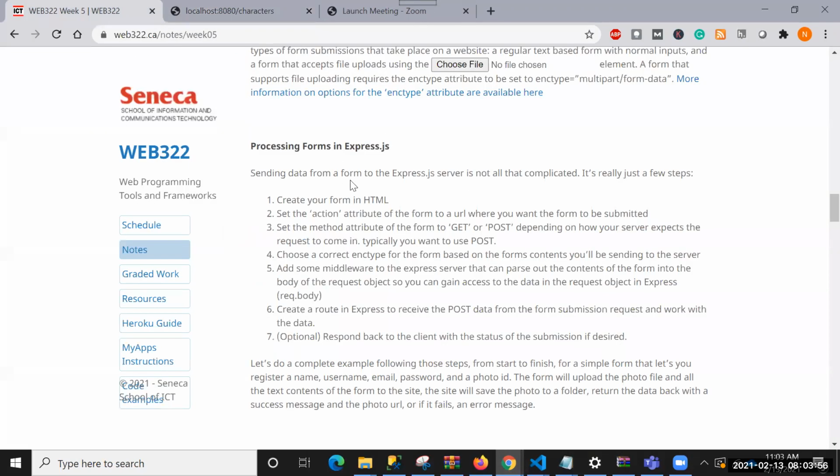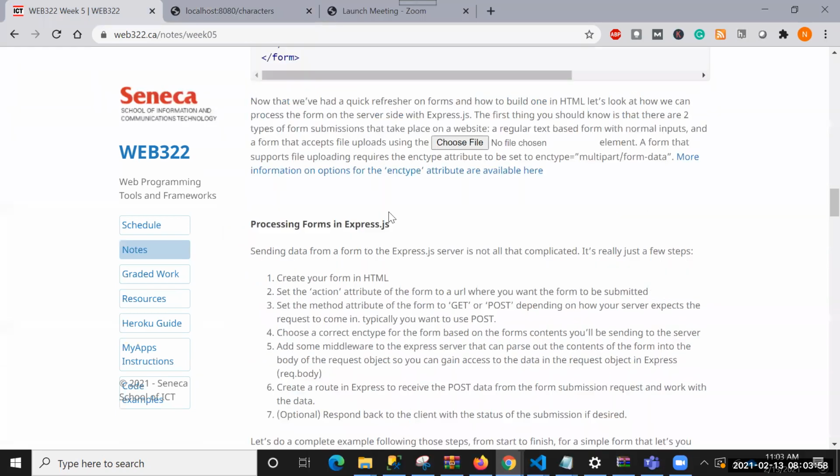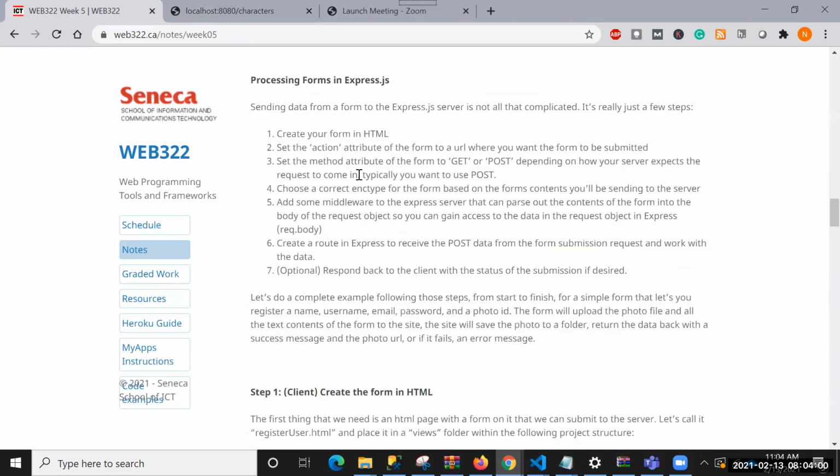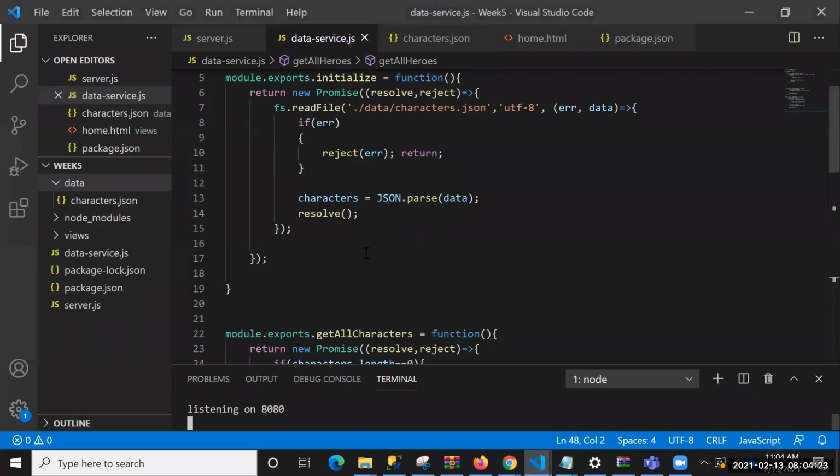So now we have to follow this forms example, as I talked about, and we'll be looking at this form. Let's follow these steps in the exact sequence that we need. So first of all, sending data from a form to the Express server is not all that complicated. It's really just a few steps. So we'll try to follow these steps. Create your form in HTML. So step number one, we want to create a form in HTML.